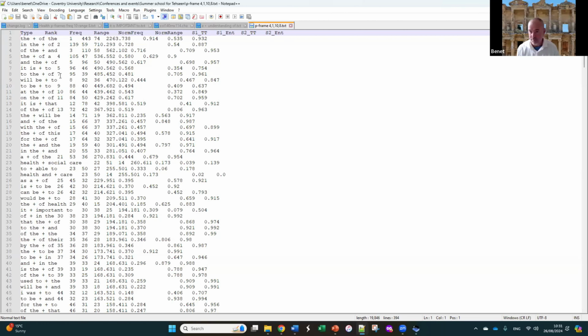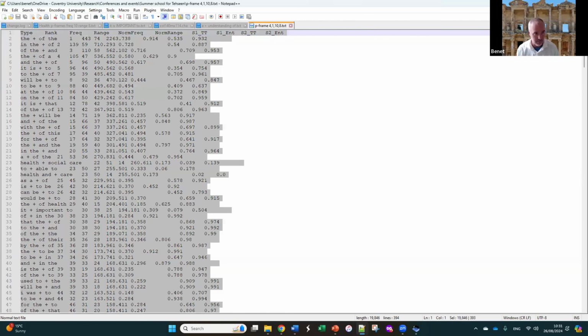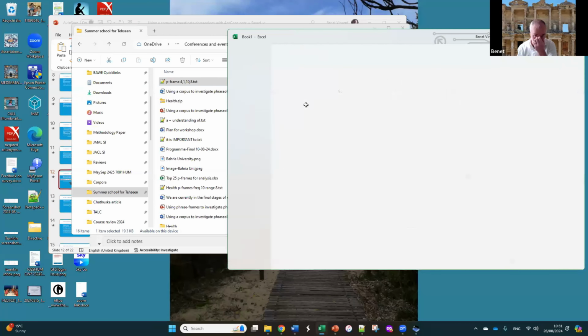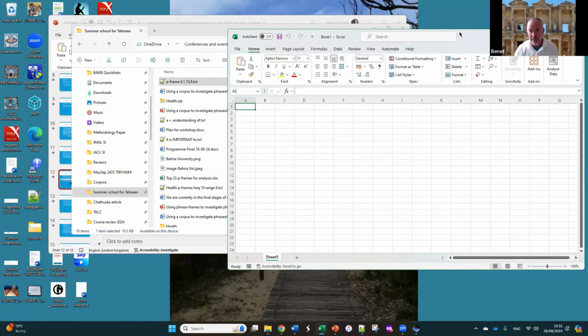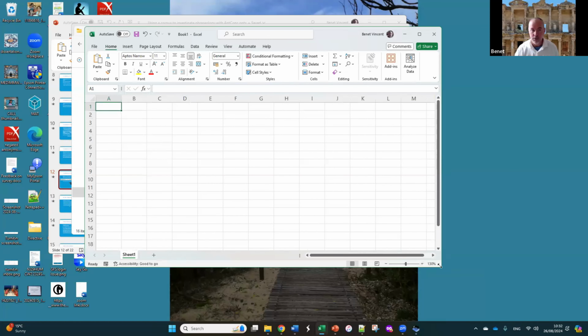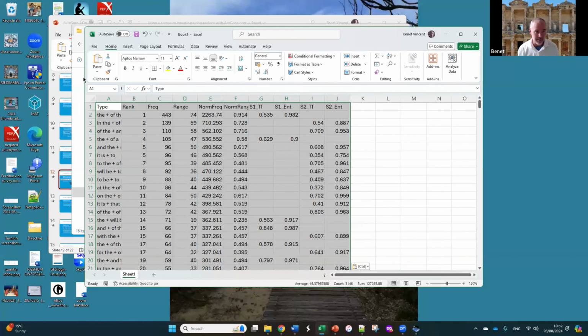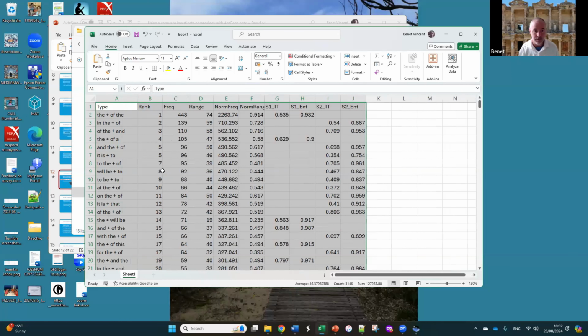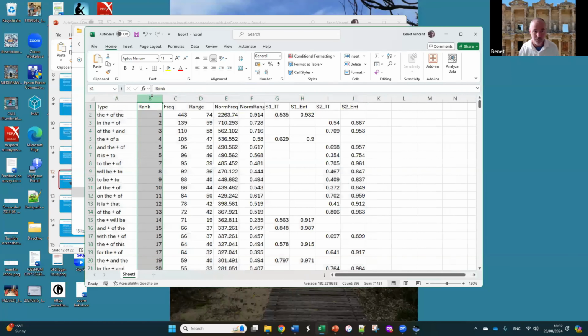So what we can do to make this a little bit easier to work with is highlight everything, copy it, then with Excel, because Excel is quite clever, let's just make that a little bit bigger. When I paste it in, you'll see it recognizes the columns. So that's really helpful. And then also, we don't really need this, so I'm going to delete it.